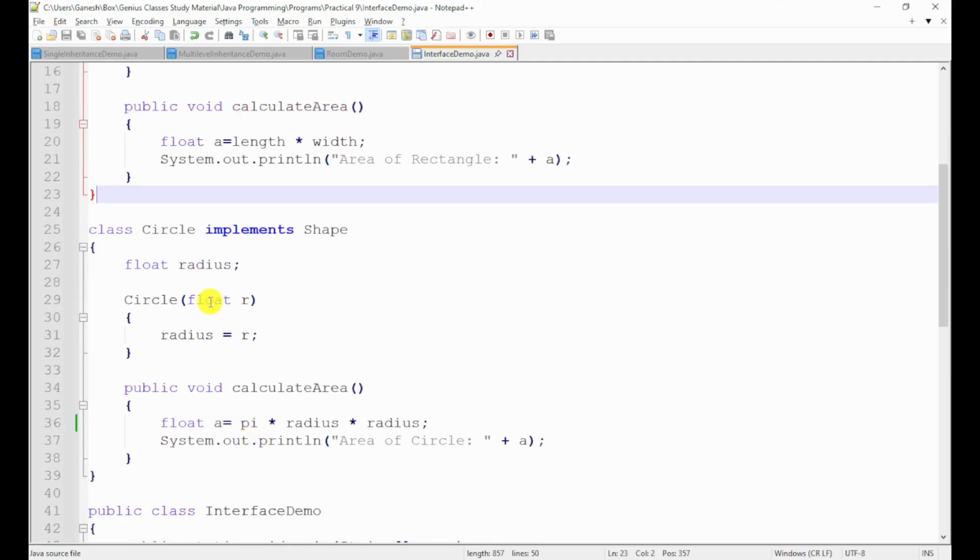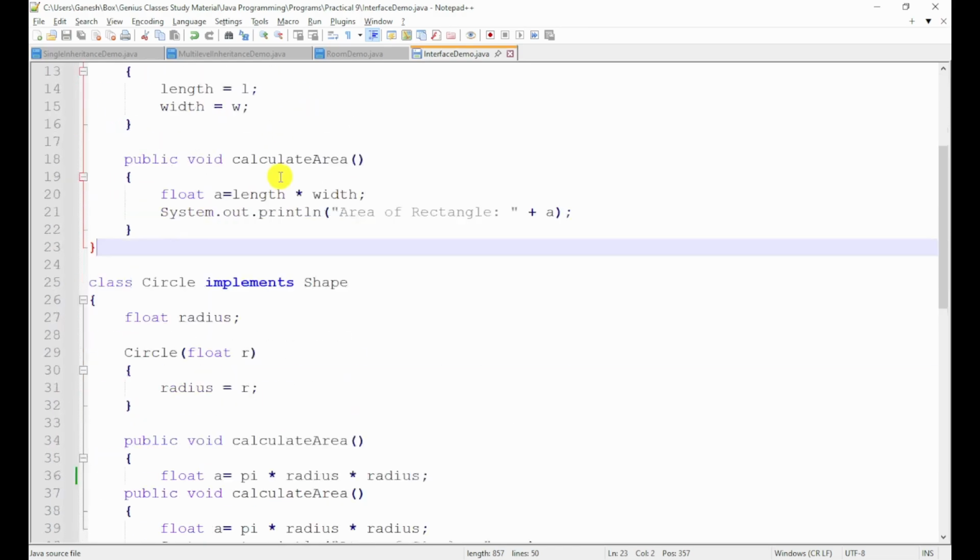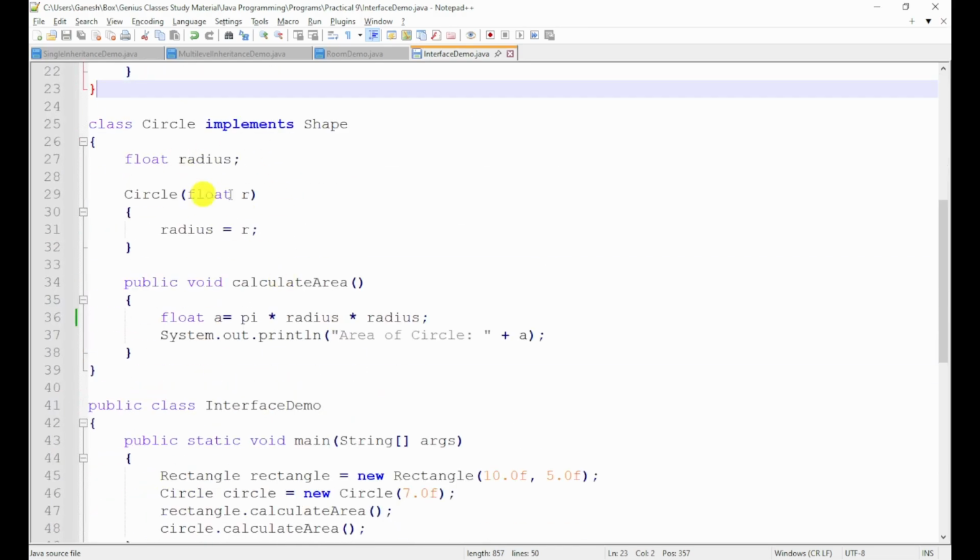Next I am creating one more class, as we have been given in the question. We have to calculate the area of a circle. So for that purpose I am creating one more class, class circle implements shape. Again I am using inheritance here. I am inheriting the shape interface using the implements keyword. So both the properties inside shape will be taken into the circle class. So pi will be taken, and this function declaration will be inherited into this circle class.